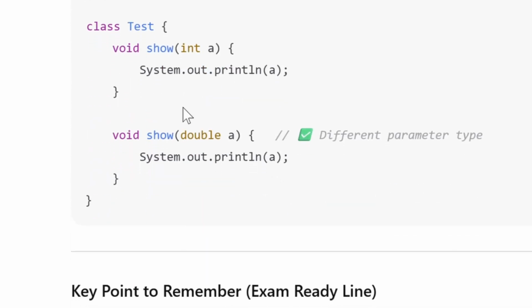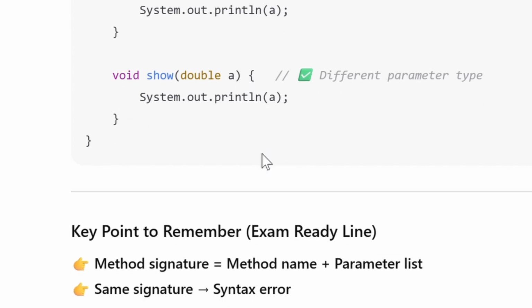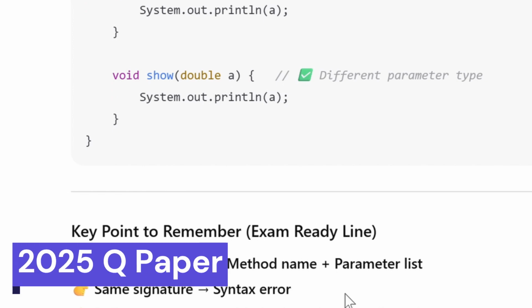Here is int a, double a. Number of parameters same but type of parameter different. So this is a different method signature. So method signature means method name plus parameter list. Same signature means syntax error. Different signature means function overloading is allowed. Okay. Next, see.